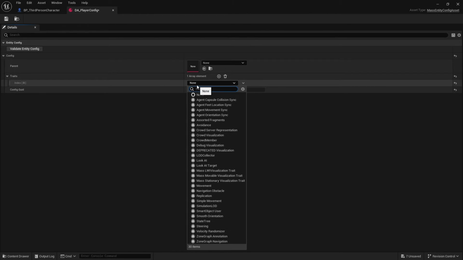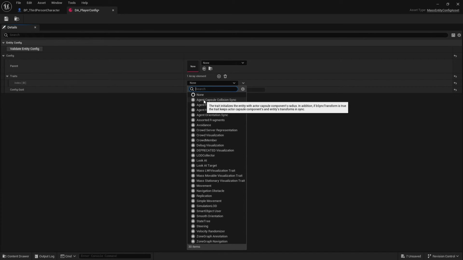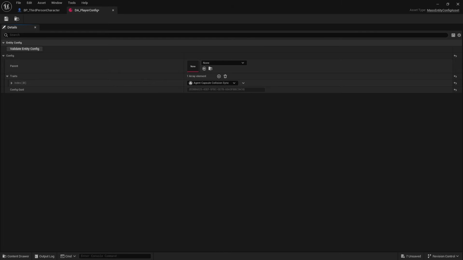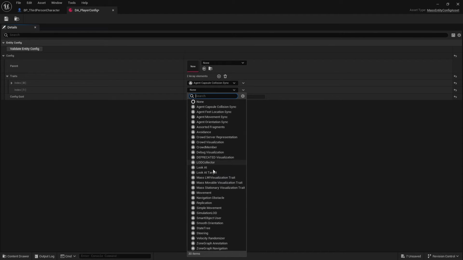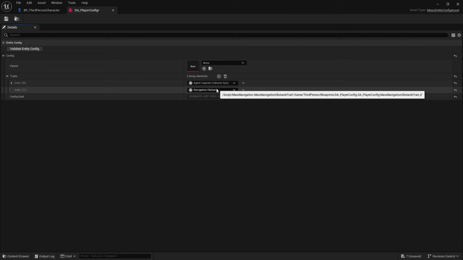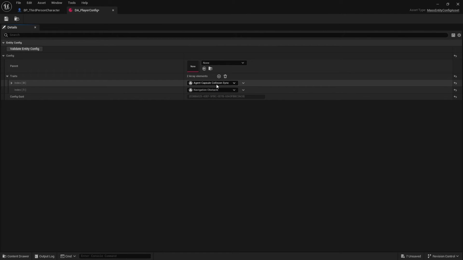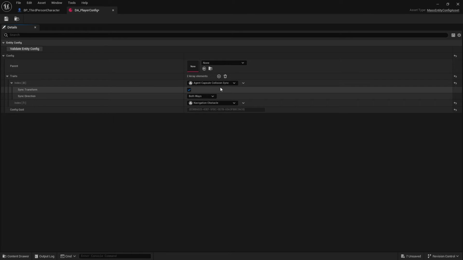So on the one here, I believe it's agent capsule collision sync. And we also want to have it be part of the navigation obstacle pathway like that. So navigation obstacle means that this itself is going to be an obstacle, and capsule collision is obviously our capsule. And if I open up the thing here, we want to change the capsule collision sync to go from actor to mass. So it tells the mass system where we are. Okay. And the sync transform, we do want to update. We want to keep it like that.